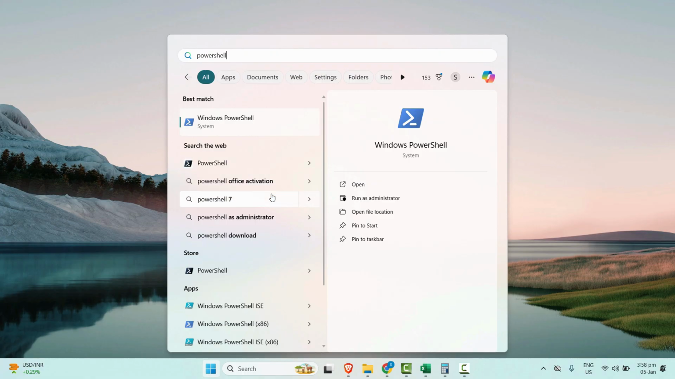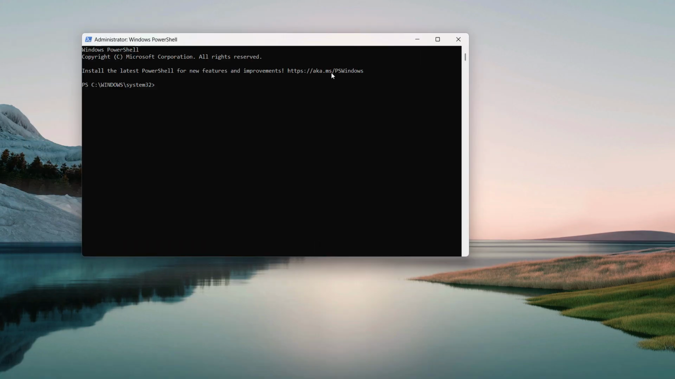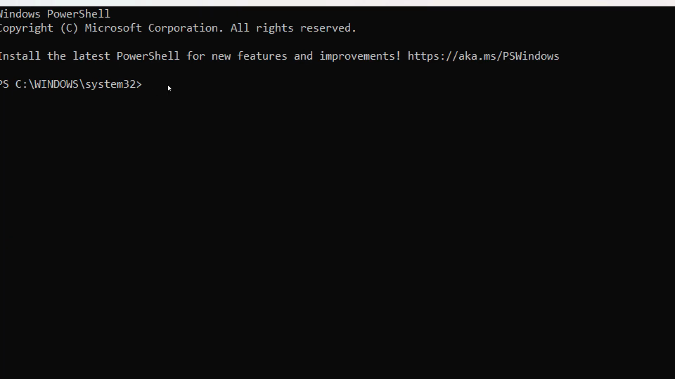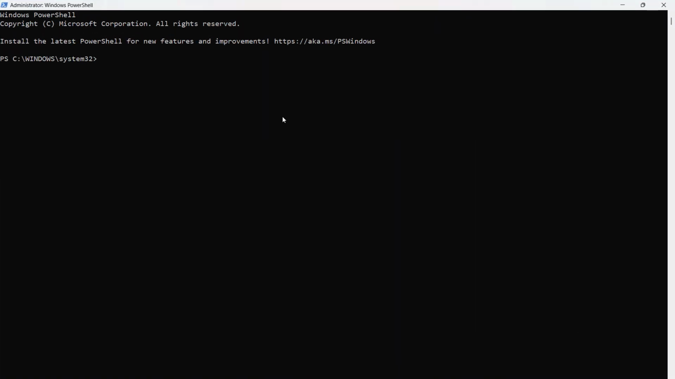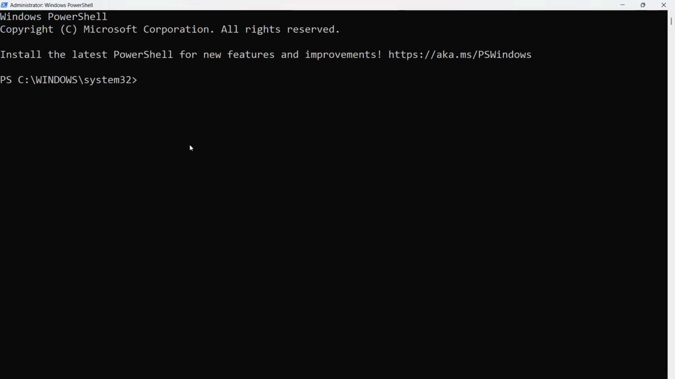If it shows you that do you want to allow this app to make changes to your device, click yes. And here, let me just zoom it a little bit, or we can, let's say, increase the size so that you can see everything clearly. What I have done is I have mentioned a command in the description of this video that you can copy and paste here. So what we need to do is just copy it from the description and paste it, Control V right here.